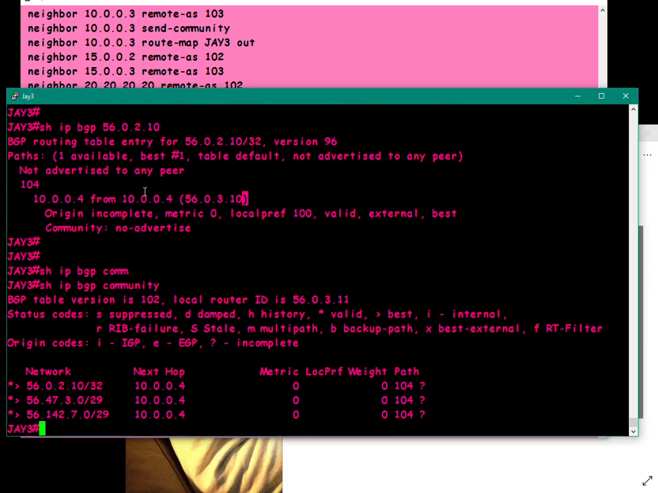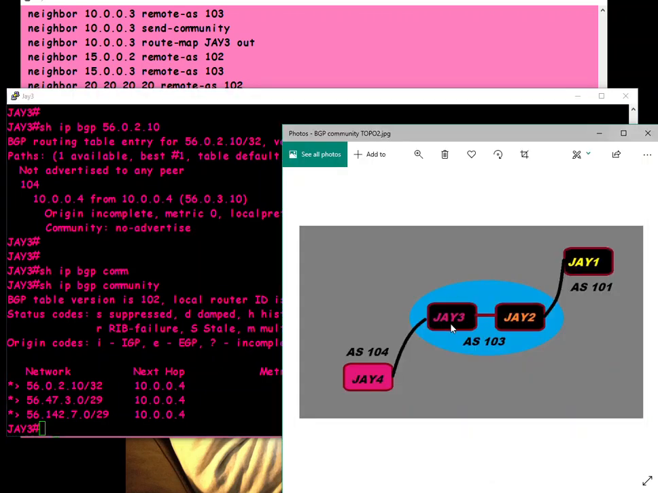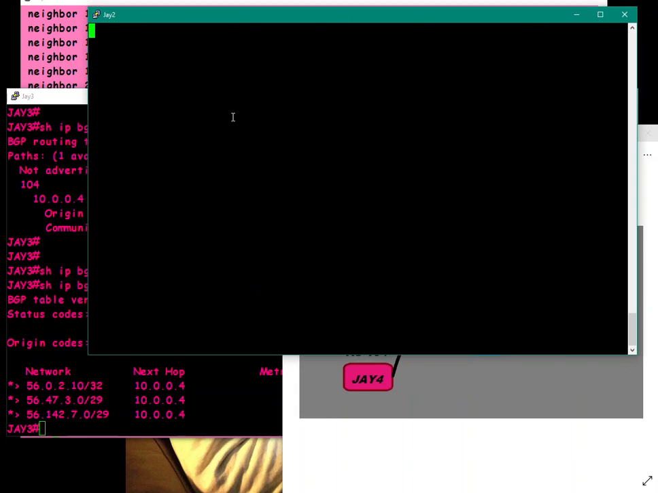Okay. And as you see, this 56.2 network is in that community itself. Okay. And we were told to not advertise it. All right. So J3 has an internal partner here, J2. So let's go ahead and take a look at router J2 and let's see what that says.